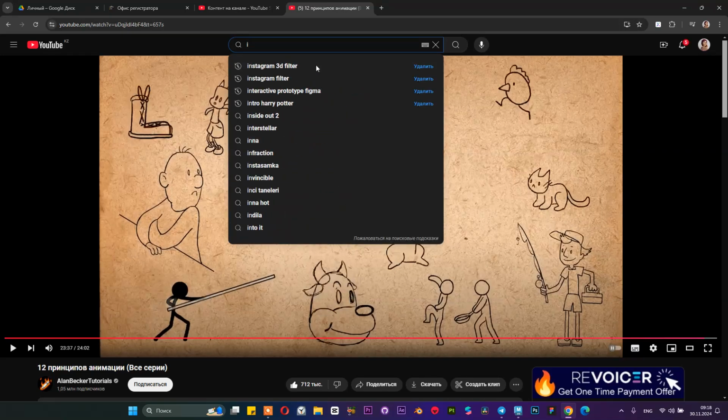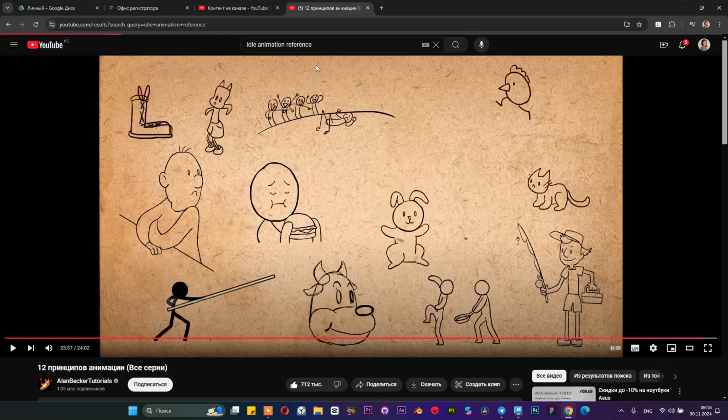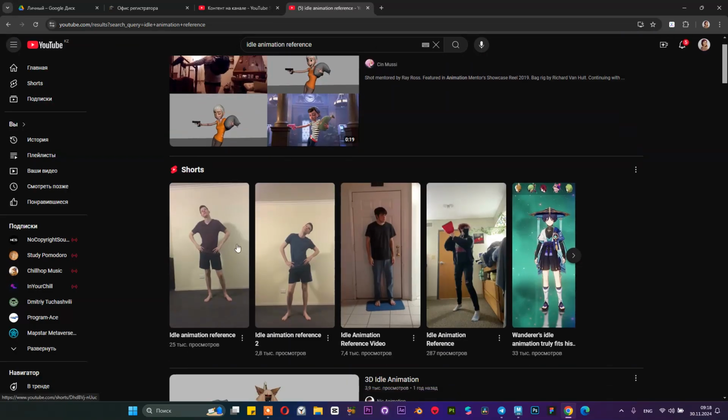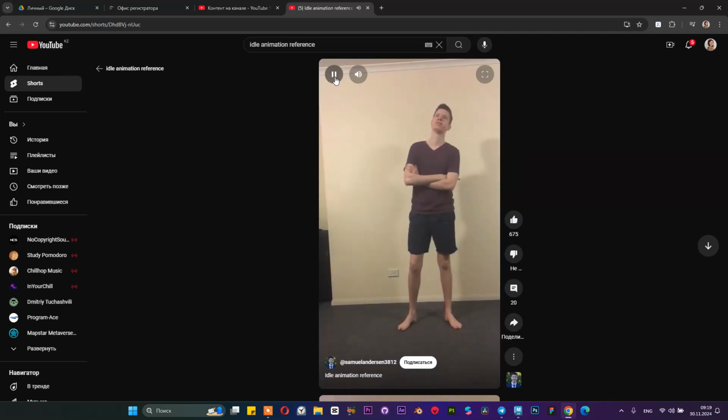You can search for idle animation reference, and you will find many videos for idle animation. Even when animators create a character, they record themselves to see how they move and break down this video into poses and animate the poses, and after that add in-betweens, for example, smooth this animation, make some more secondary actions, and we have a ready animation. For example, this is idle animation.